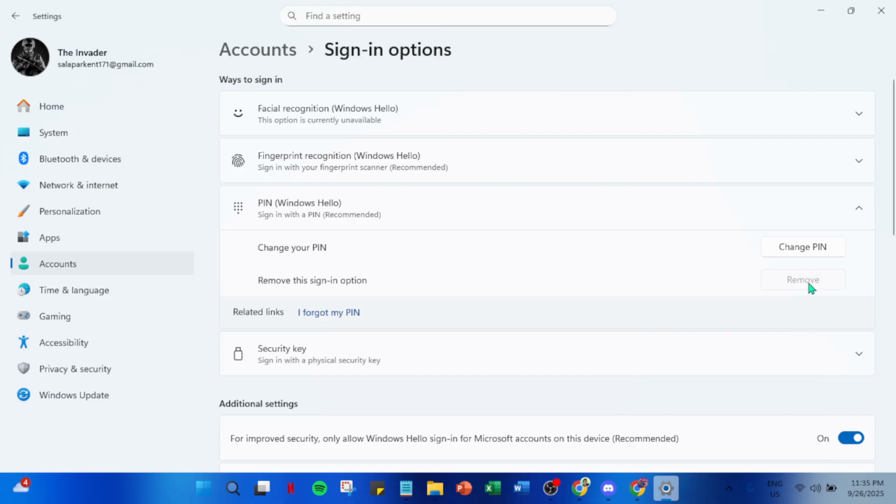Finally, be prepared for a verification step. Windows 11 will prompt you to enter your Microsoft account password. This is a security measure to ensure that you are the authorized user attempting to make this change. So go ahead, type in your password, and confirm the removal.